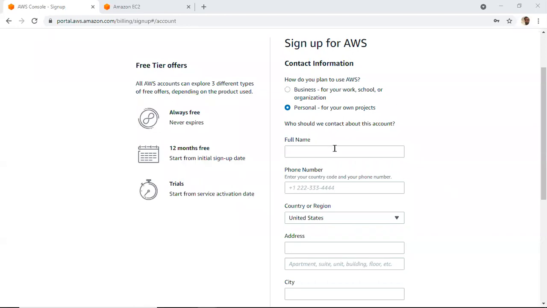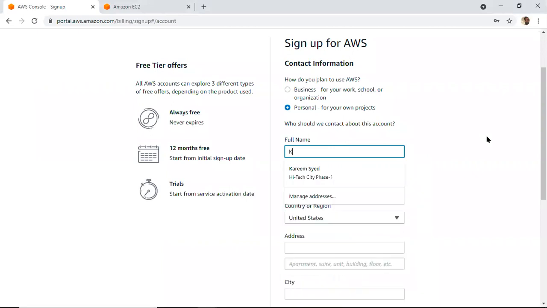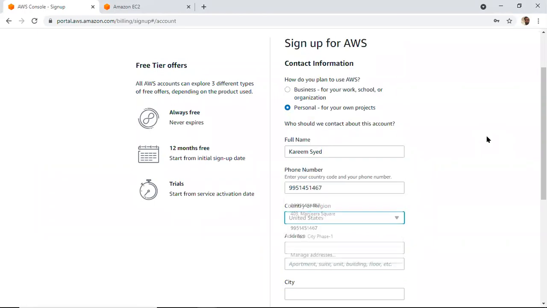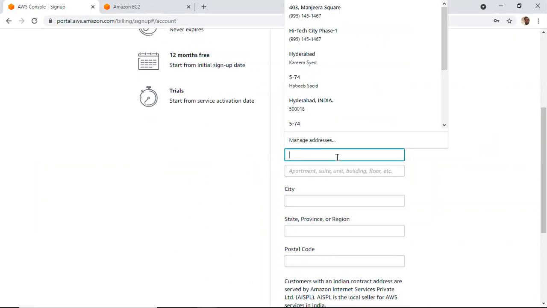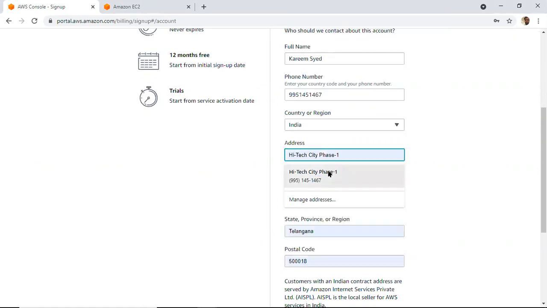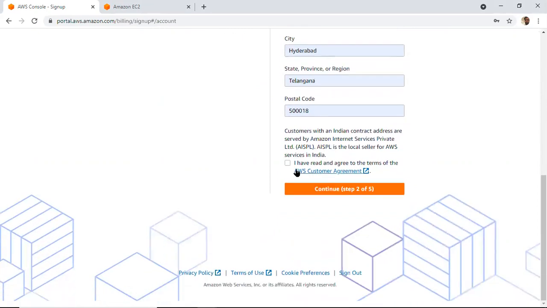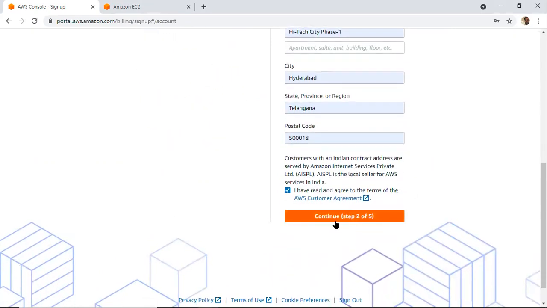So full name it is asking. Provide some details actually. These are the common details. Any details we can provide. I have read. See, personal details we have entered in the second step. Okay, continue.